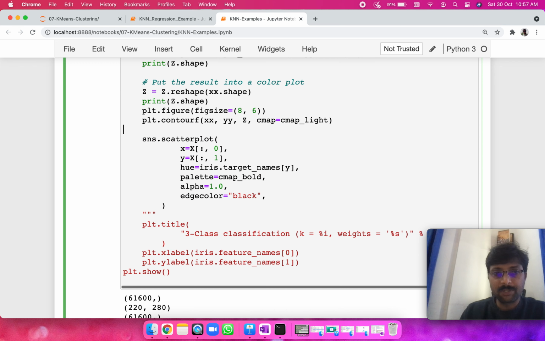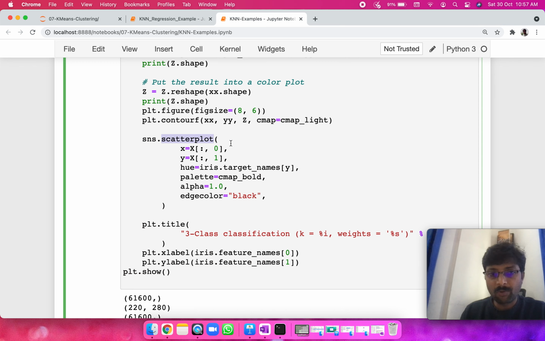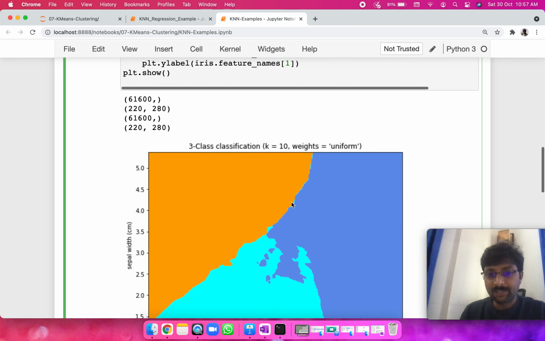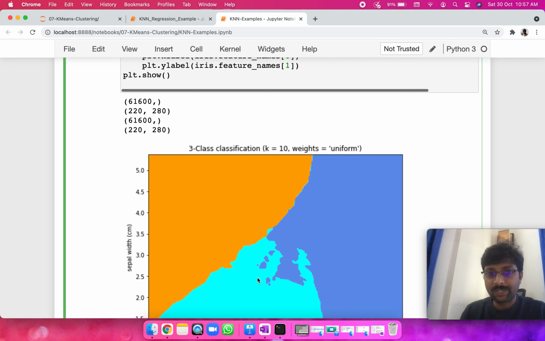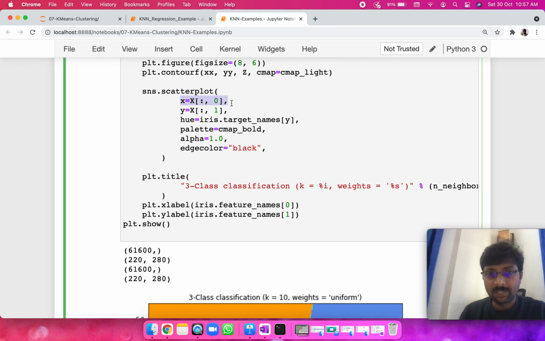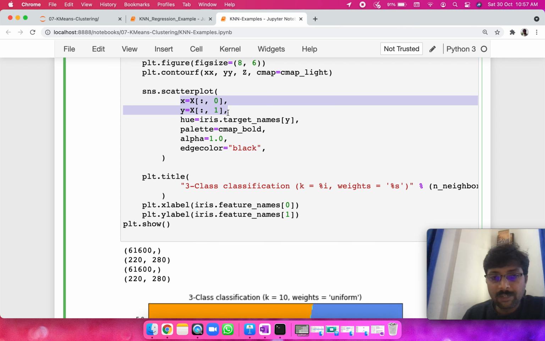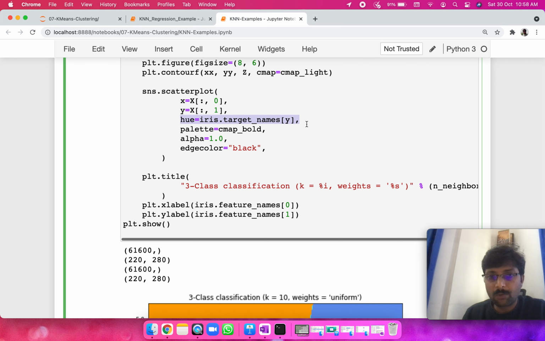I will now uncomment it, where we are using Seaborn to do a scatter plot on the same graph. On the same graph, we are going to plot along those x and y dimensions, right? Remember, this x is nothing but our input samples, which is those 150 samples that we have got, x and y, and hue is nothing but the target names. So our outputs are the target names, right? Those target names for the given y values, that we will take.